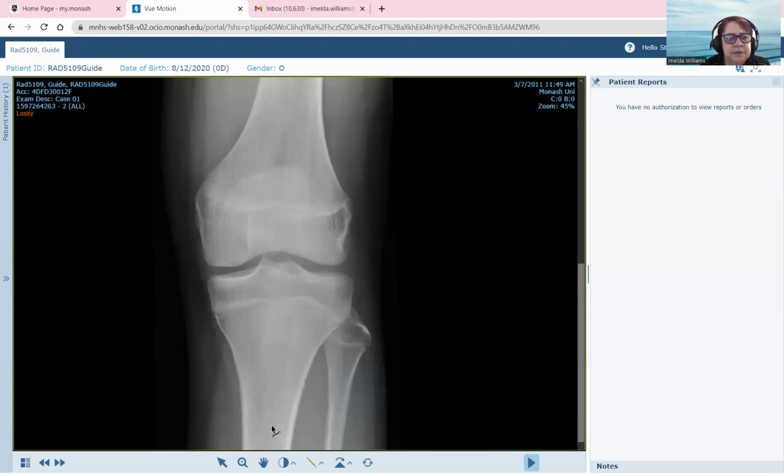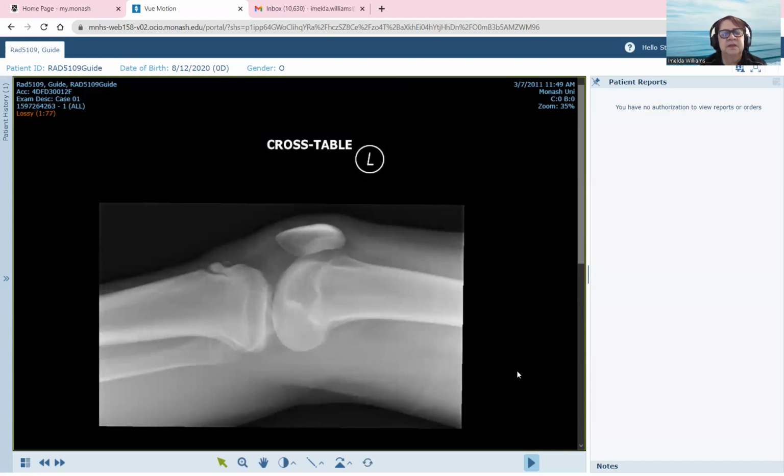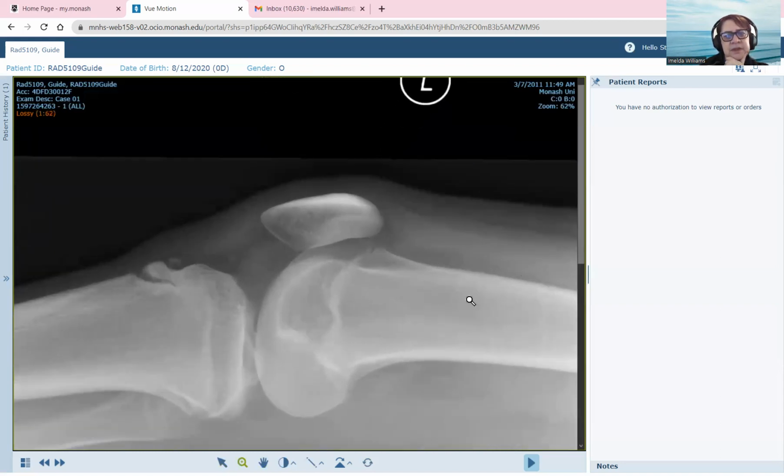If we want to move to the next image, it's important to make sure that the pointer is on and back to original as well. And then we can swipe and get the lateral image on. And similar again, you zoom in and do any measurements and look for any signs of soft tissue swelling and whether there's any malalignment, which is not the case here.